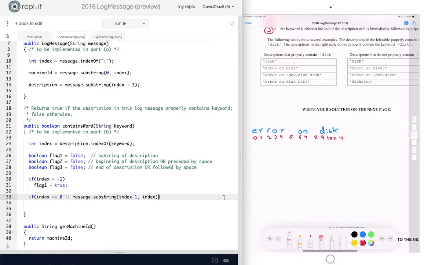And because we're comparing characters, many of you are tempted to use a double equal sign, and no, we have to use dot equals when you compare two strings. Then this will be true.